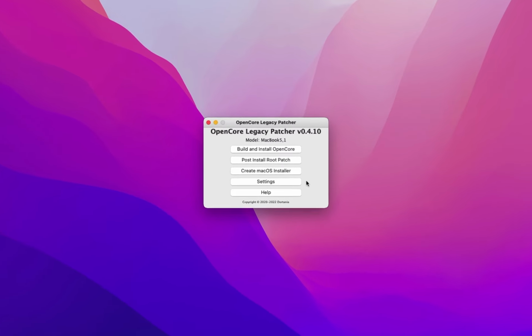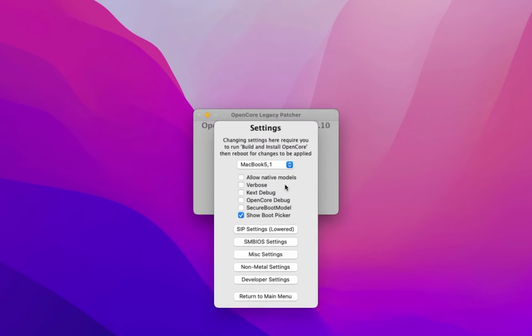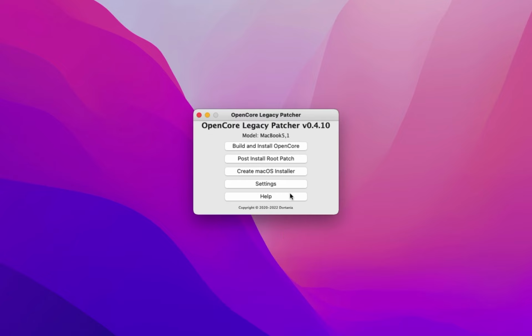Okay, so now we're going to click on Settings and we're going to unselect Show Boot Picker. So this will get rid of the options you get when you boot up your computer, so you don't have to hold down Alt or anything like that, and it'll boot straight to desktop. So we'll untick that and return to main menu and build and install OpenCore.